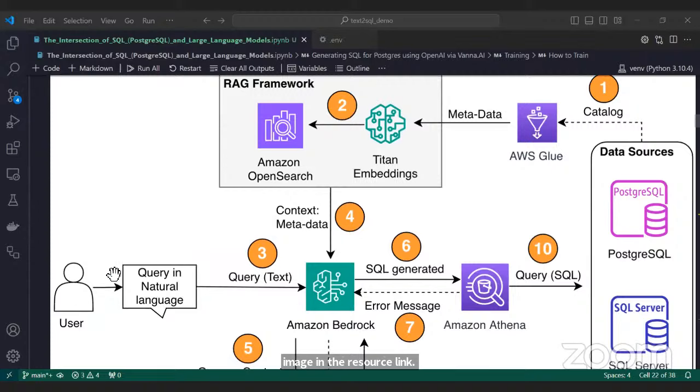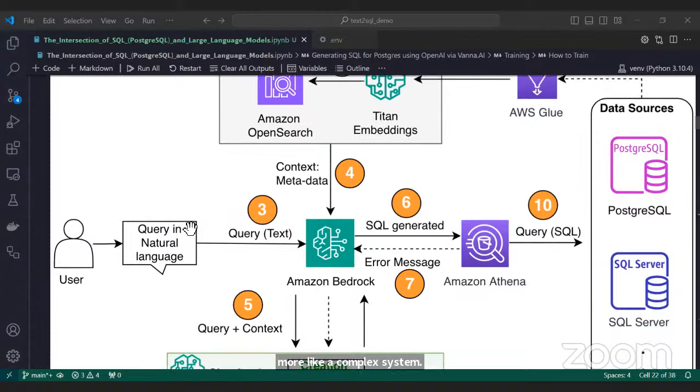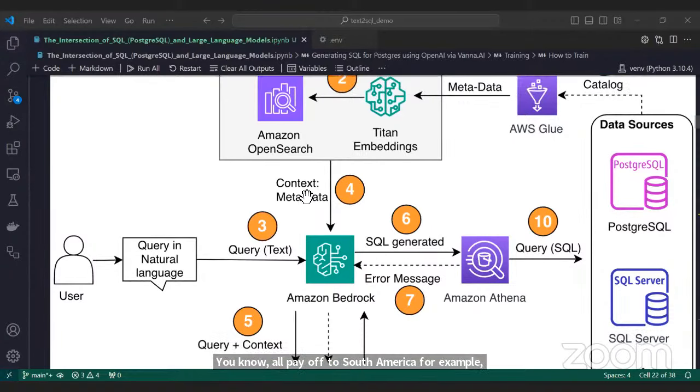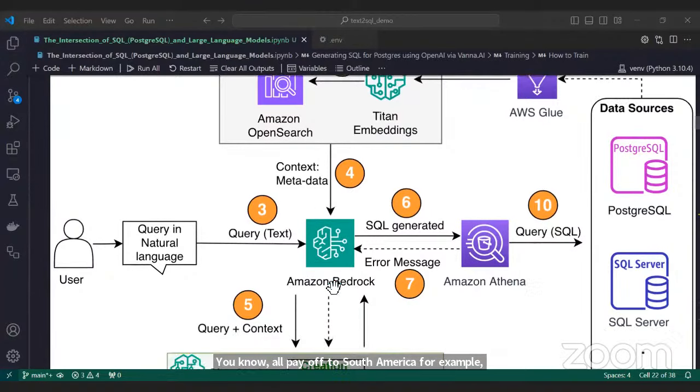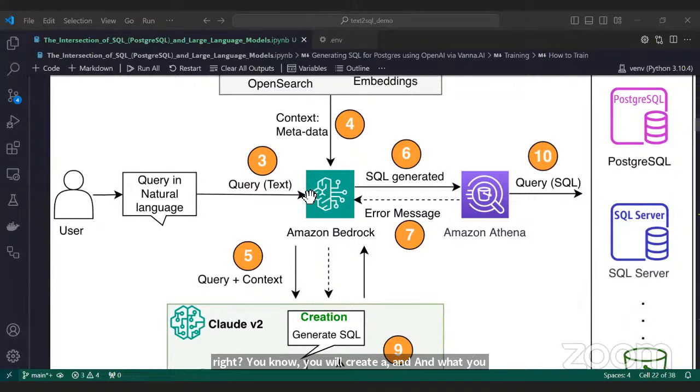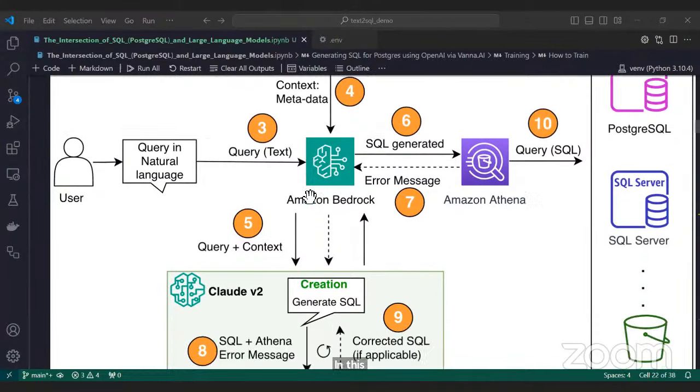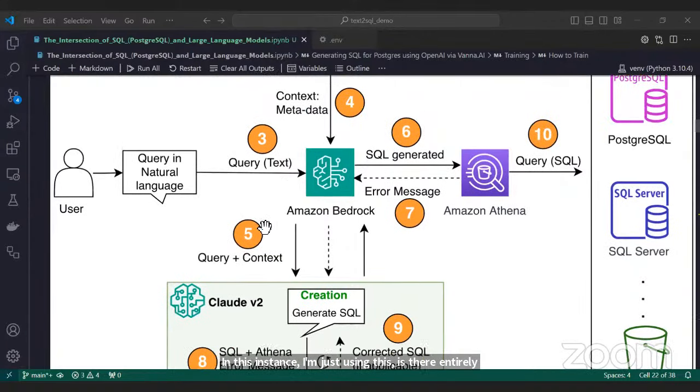Now, this part is a more complex system in terms of what is happening in this architecture, right? Here you have your user input, sending a query to the database, for example, who is the best performing staff in this region, maybe North America, or perhaps South America. You want to query a database, right? And what you have here is Amazon Bedrock in this instance. I'm just using this as an illustration. It's not compulsory to deploy this service in AWS.